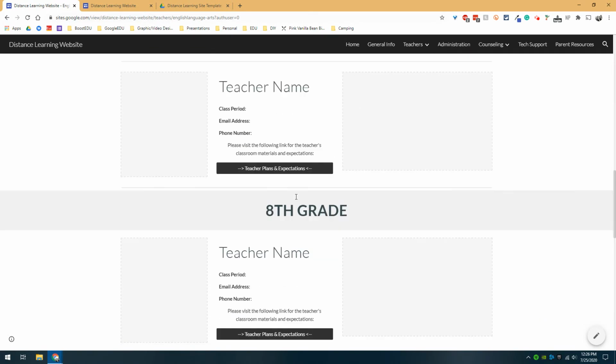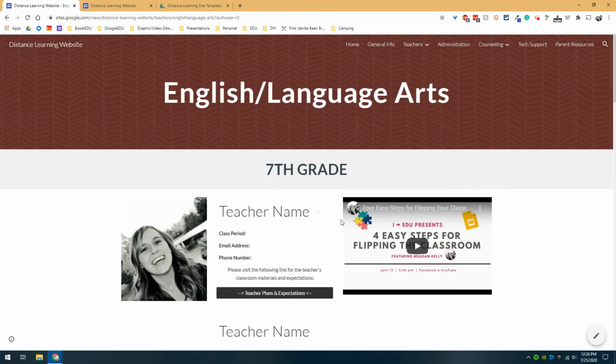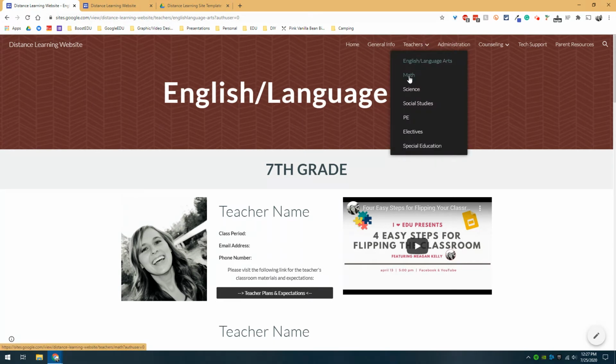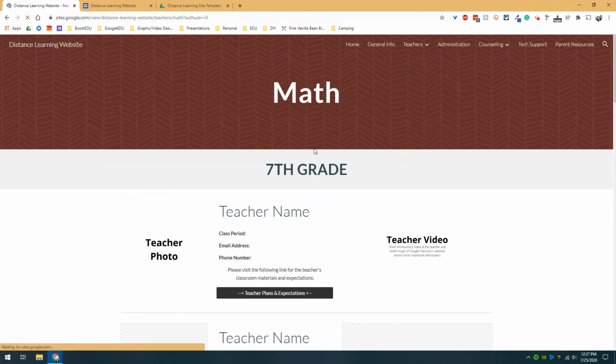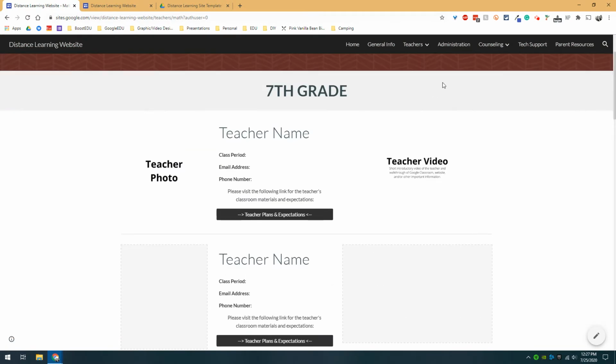Now, if you scroll down, you'll see that I've just left this blank for you. While this is very much set up in a secondary sort of way, you could absolutely just change this to first grade, second grade, third, fourth, fifth, and so on to make it more elementary friendly. So if you go into all of these pages, you will see that they just have this information here, and they are blank for now. And again, I'll show you the back end on that in just a moment.